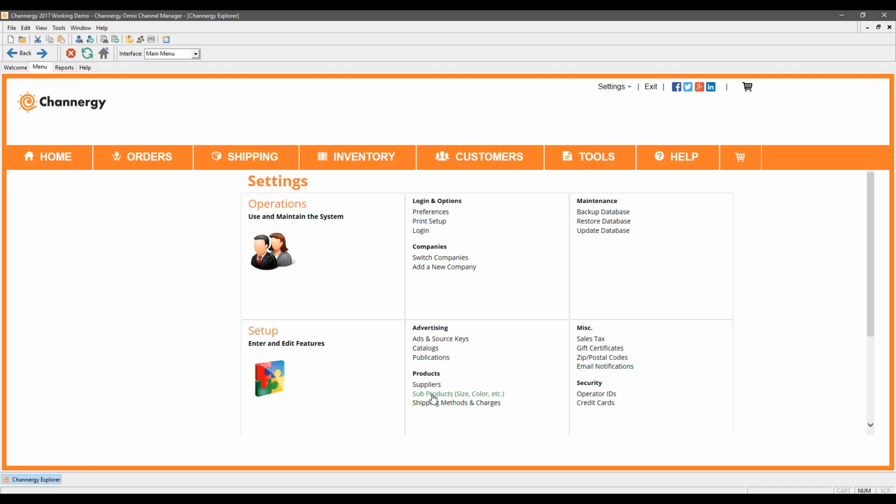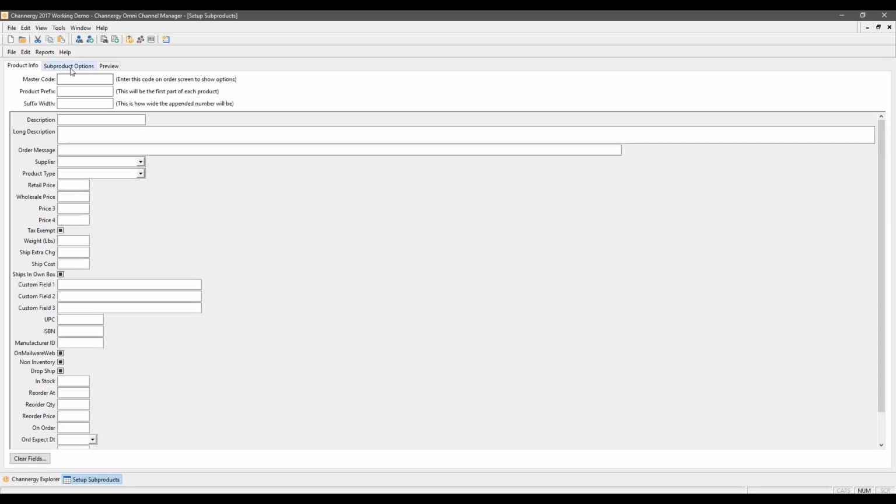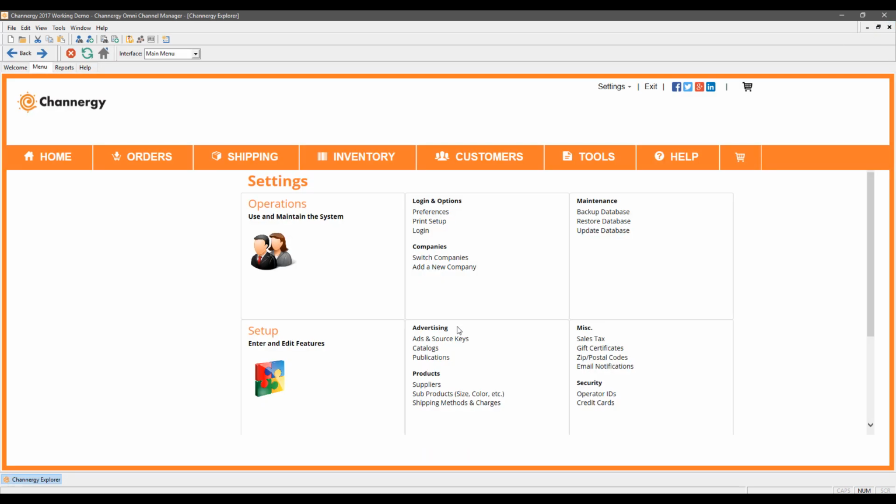We do variations. Subproducts is a quick tool for creating size and color, and it will do thousands of products at a time. Put it into your system so you don't have to have folks typing 5 or 10 or 100,000 products because they have long sleeves and collars and shirt lengths and colors, etc.